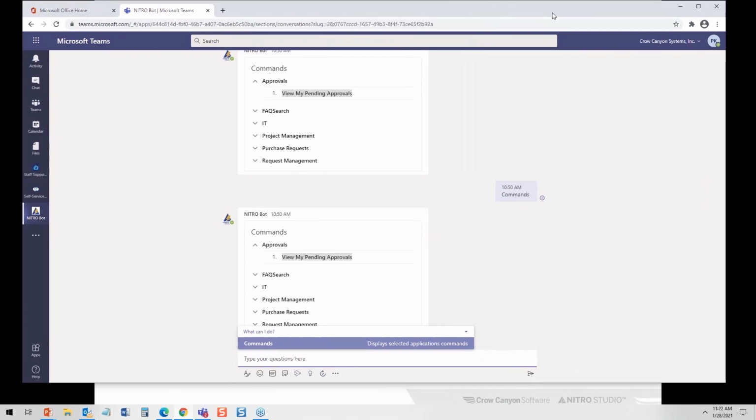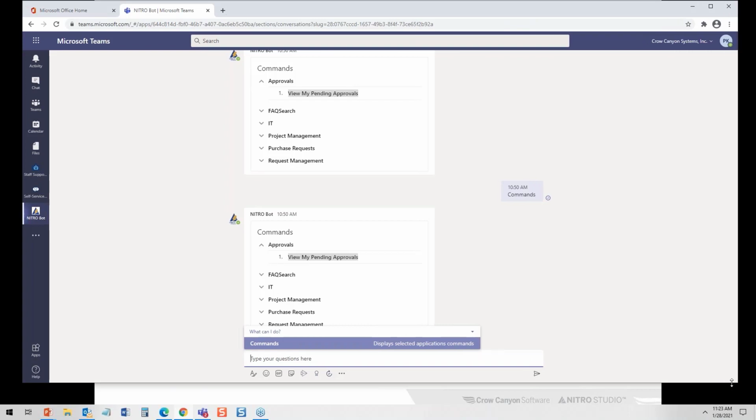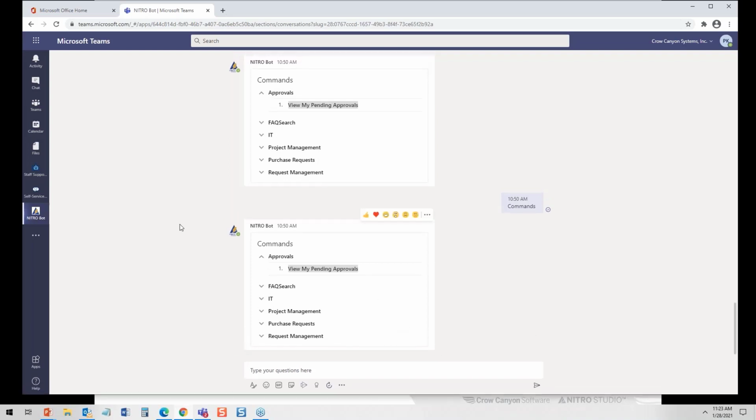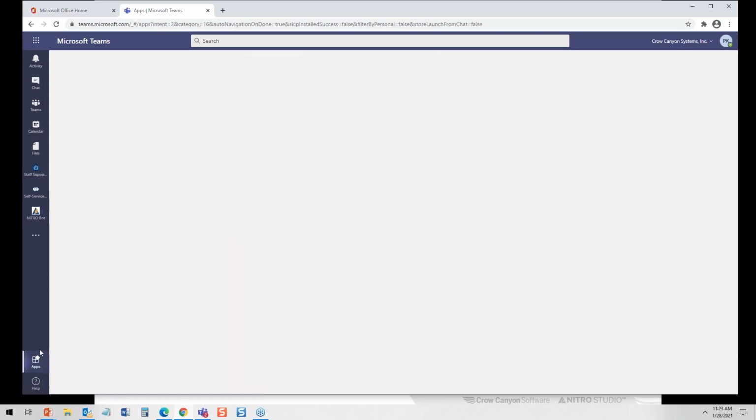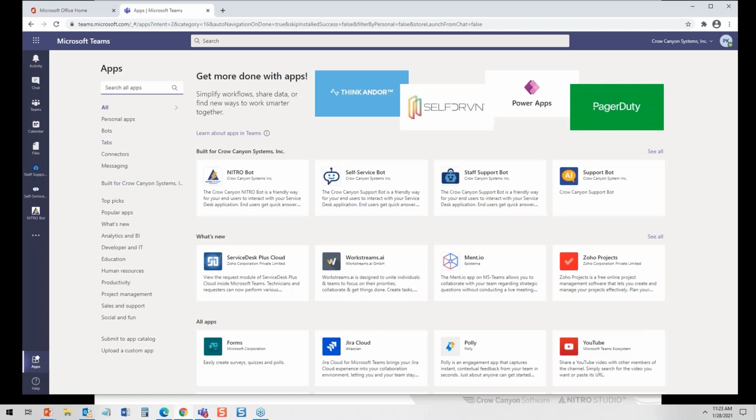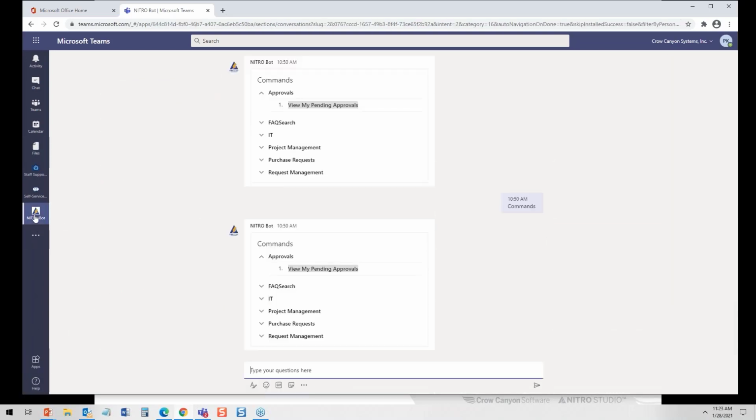Okay, so I'm in Teams right now, using the web interface for Teams. You could use your desktop or mobile if you wanted. Right now I'm in this one. And you have your normal stuff in Teams, your chat, your team, your calendar, whatever you want to put here. And then we have a NITRO bot added. Once you put in your company, you go to apps, search for apps, and then you can add it and pin it. You can pin or unpin it to the side.